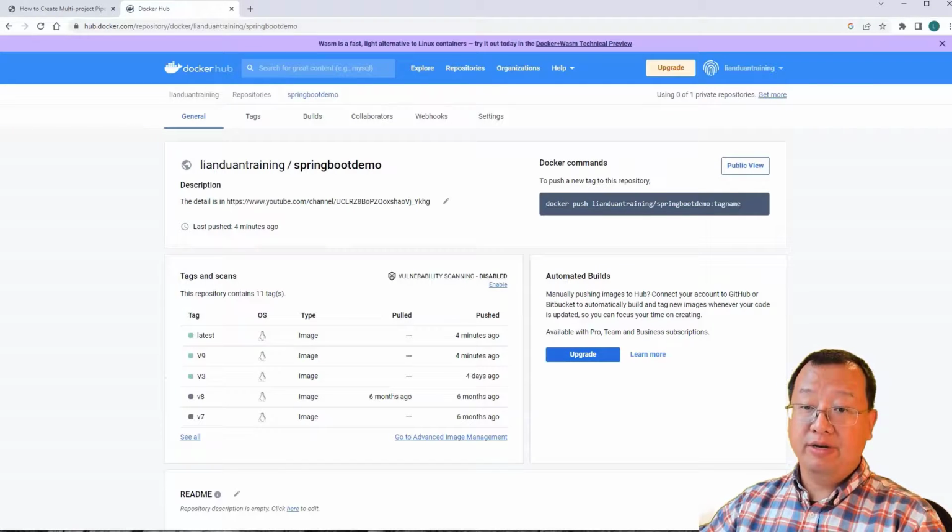All topics are completed. Today we learned how to analyze, design, and create multi-project pipelines in GitLab CI/CD.